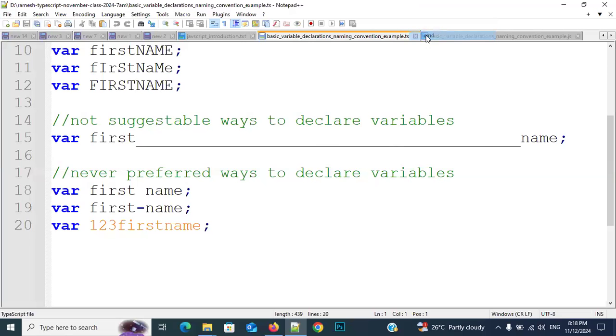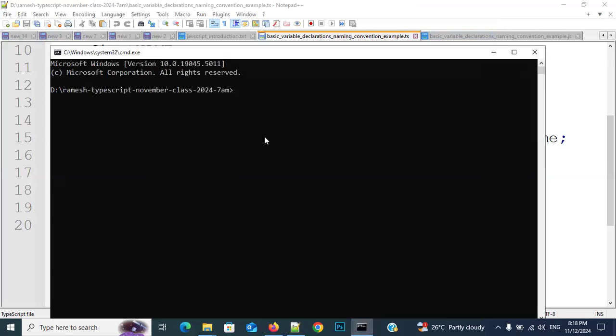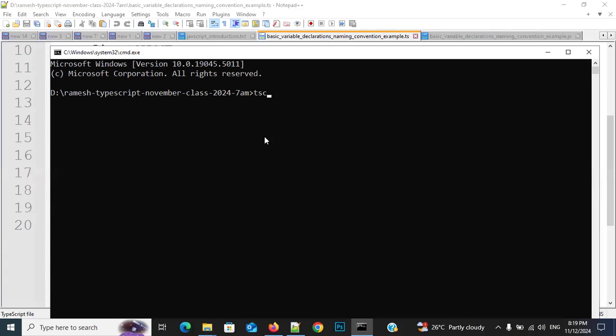No need to worry about this command prompt and everything. Just focus on the errors, how it is displaying.